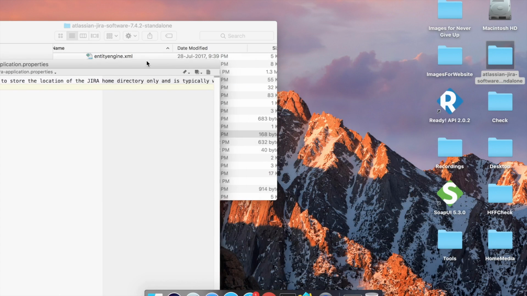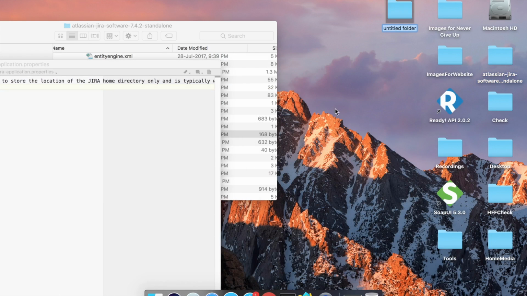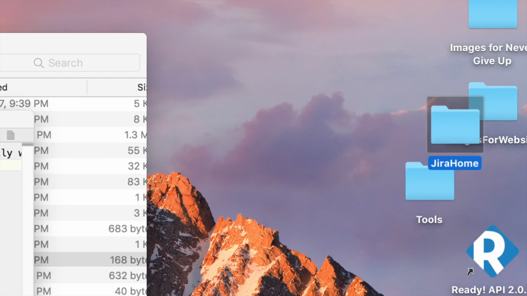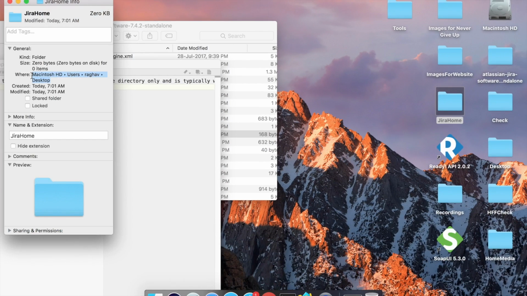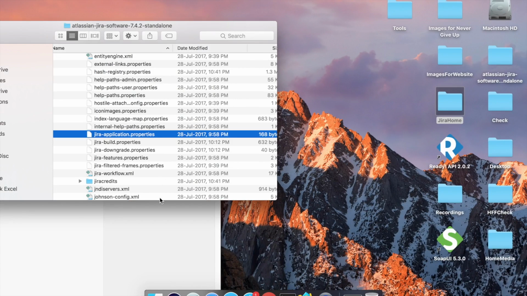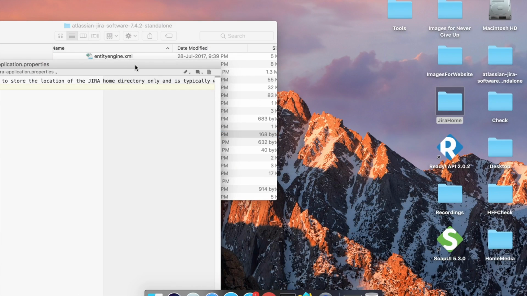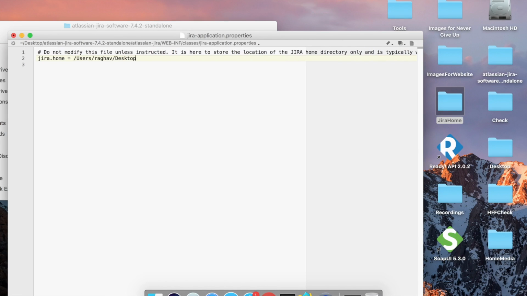So I'm going to create a folder on my desktop itself, and I will name this folder Jira home. Hit enter and just press command I to copy its location, and I will give the same location in this file. Let me give this location. So this is Jira home, and you can save it and close it.